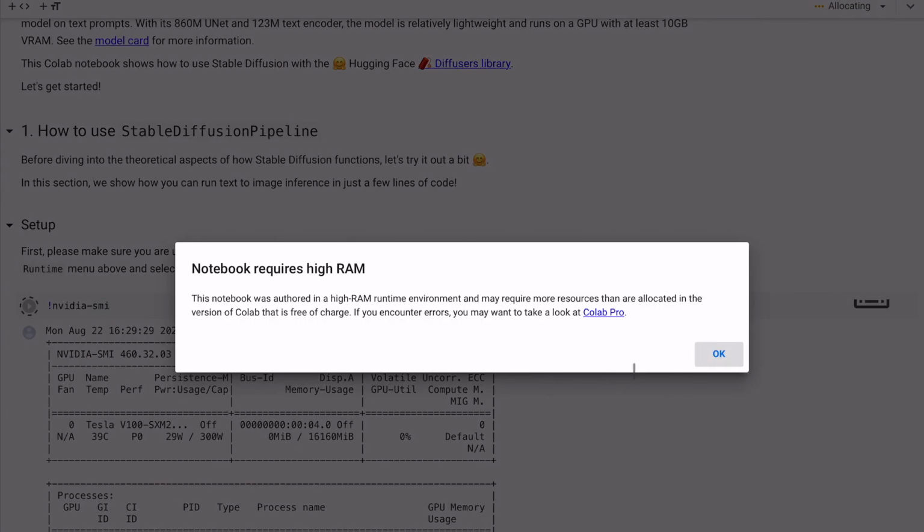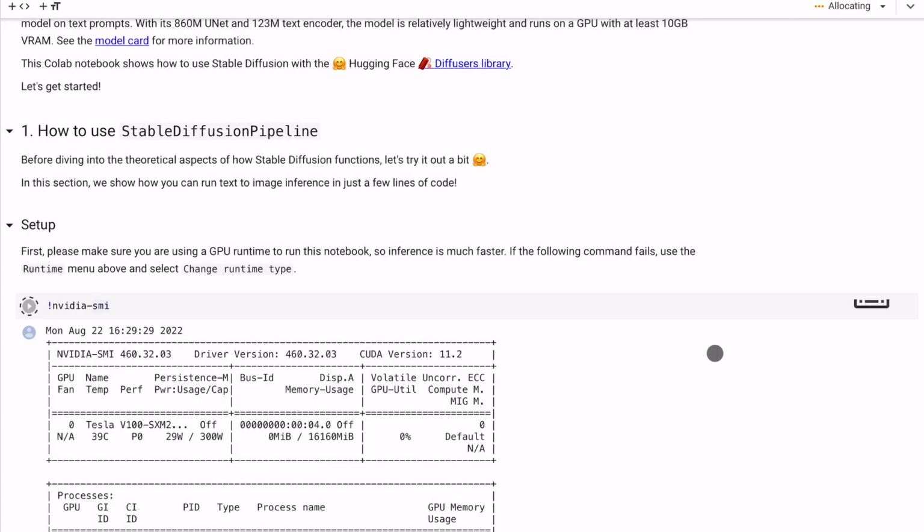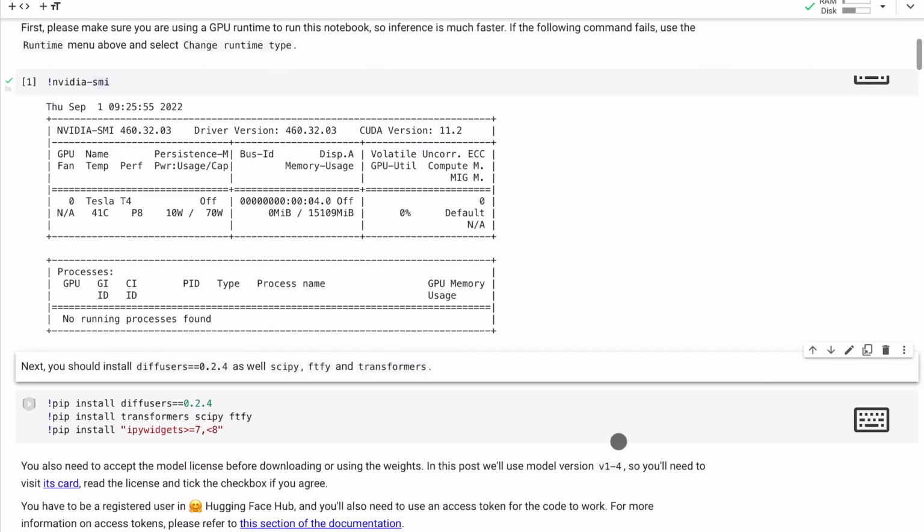And yeah, that's fine. Click OK. There we go, and it's run. And if you wanted to see what's important, it's running on a Tesla T4. So yeah, that's a bit of setup. Let us scroll down to the next cell.